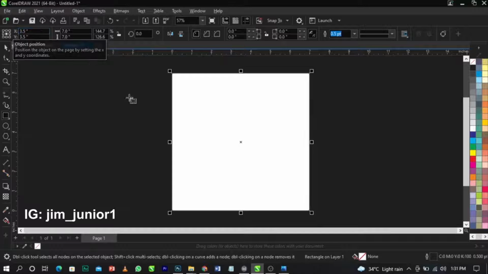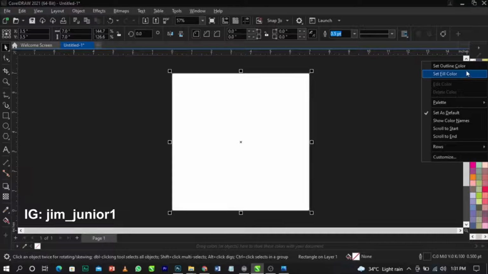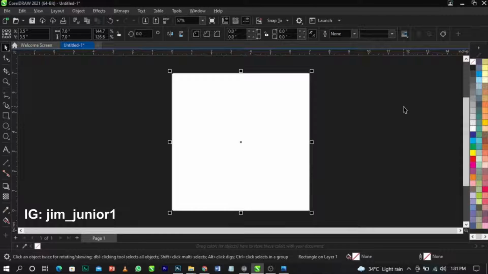Initially we had a black stroke, which is a black outline. We're going to remove that just by going over here, right-clicking on it, and selecting set outline color to none, and boom guys, this is what you're going to have.